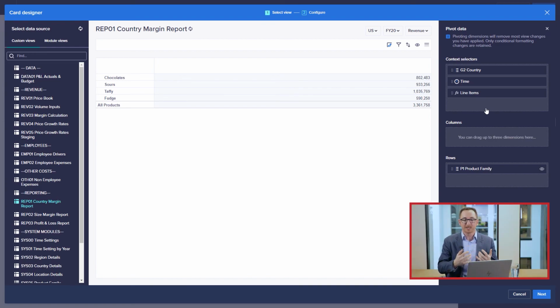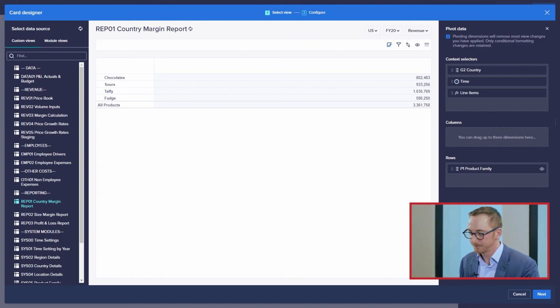Okay, I hope everyone has got all of their dimensions set up. Remember, we want to have the G2 country, time, and line items. And don't worry about the order of those. As long as they're in that context selector, you'll be fine. And then finally, just in the rows, we want to have our product family. Once we're ready, I want you to go ahead and click Next.